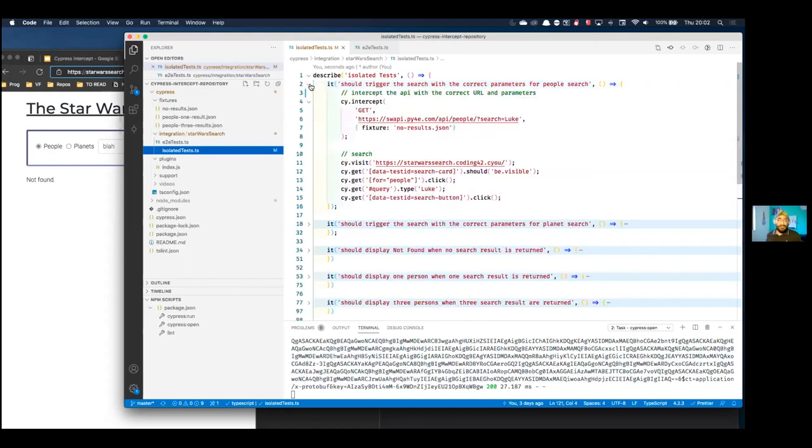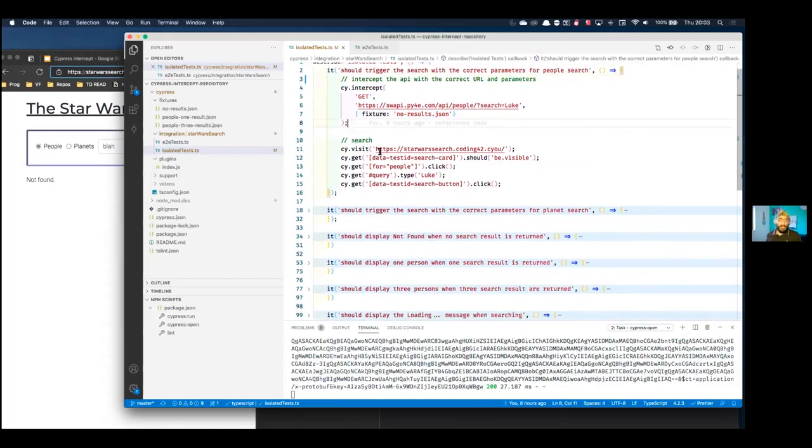Let's see in detail what we do. I'll come back to this a little later because that's the intercept command. What am I doing on the UI? I visit this page here. I make sure that this search card is visible. When this is visible, I can then interact with it. I click on the people radio button. I type in Luke in my query, and I find the search button and I click it. And that's something that you will see in most of our tests going forward. The action is almost always the same.